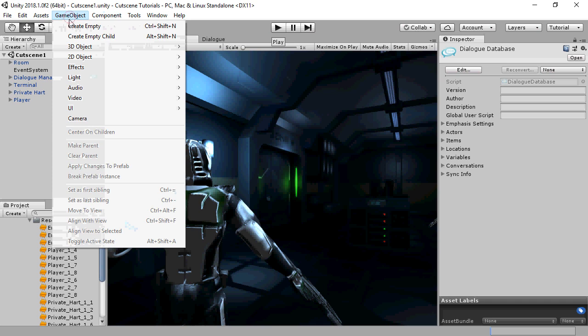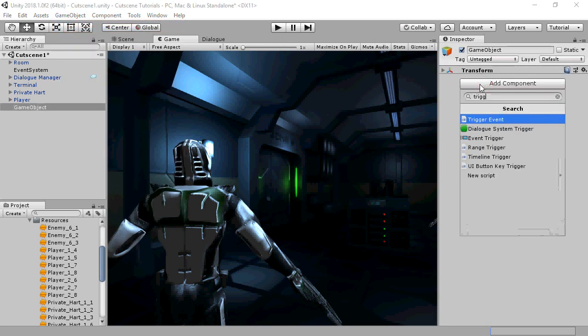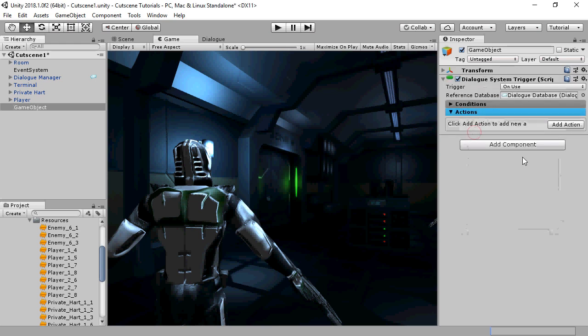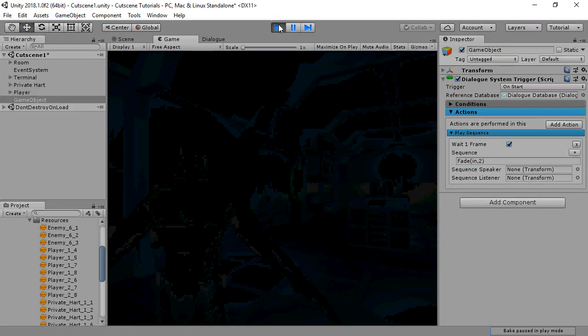You can also play sequences outside of conversations. We'll add a dialogue system trigger, set it to on start, and we'll use the fade command to fade in over 2 seconds. So at the beginning of the scene, it plays the fade-in sequence.